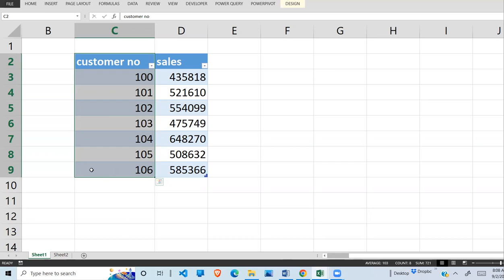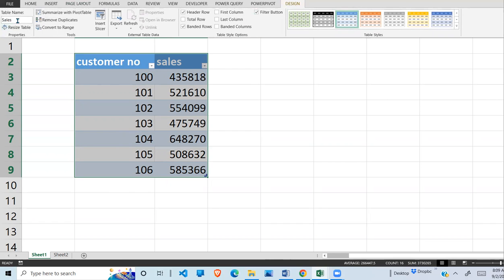So let's get started and try to do our pivot table. First thing I've done is to change this data into a table. The shortcut is Ctrl+T, and that's the shortcut you use. Then if I go to design, I've called this one the sales table. You can see right there.